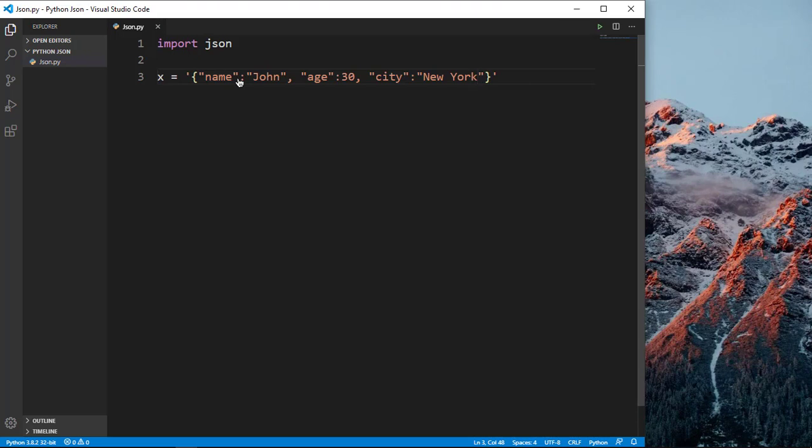So now if you take a look, this is our basic object. We have a name, John, age 30, and city, he lives in New York. Now this is basically JSON data. Now we want to be able to parse this, or convert it to a way that Python understands. So I'm going to call this y, and y is basically the parsed version of x, which is this string of objects, the JSON data.